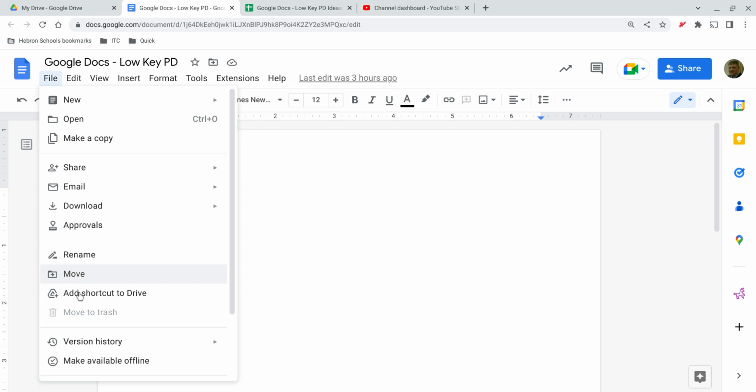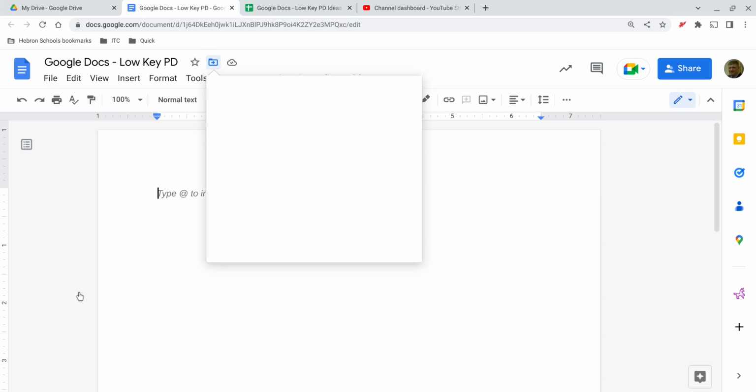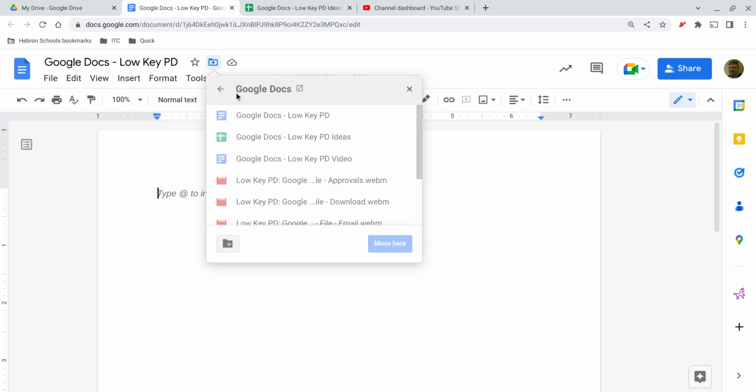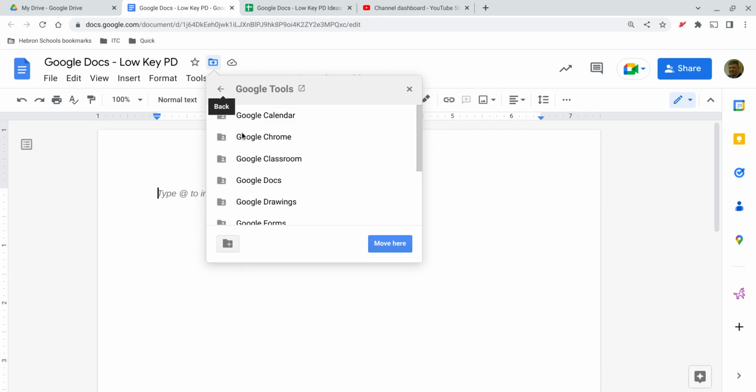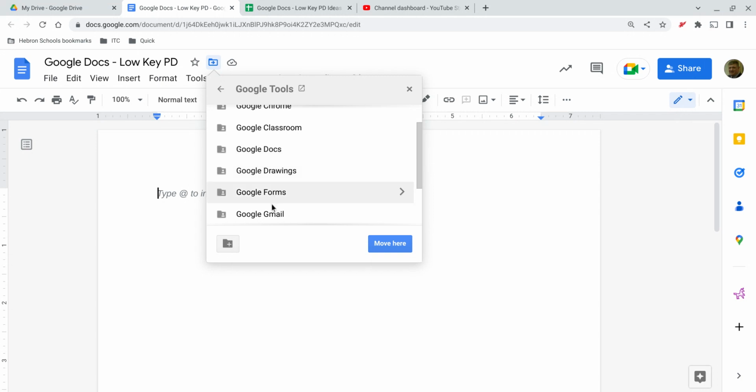If you go to File and then move to the Move part of the menu, click on that, and you can rearrange where this file is going to show up in Google Drive by selecting the more appropriate folder. So let's say I want to move this to a different folder. It's currently in Google Docs. Let's say I want to put it into Google Forms. I don't really want to, but let's say I did. I could just click on that.